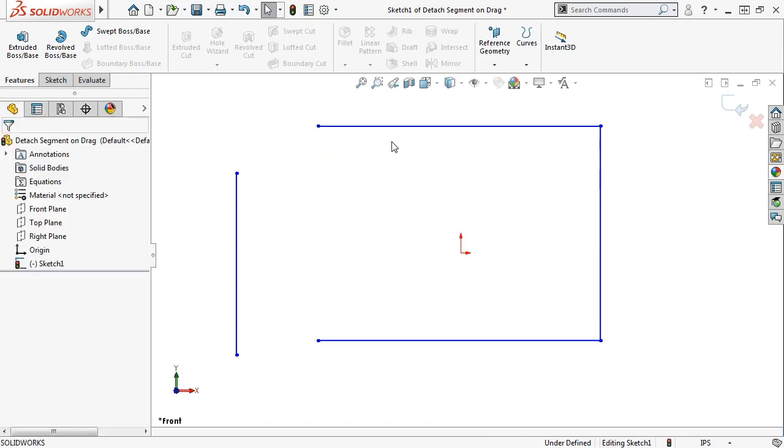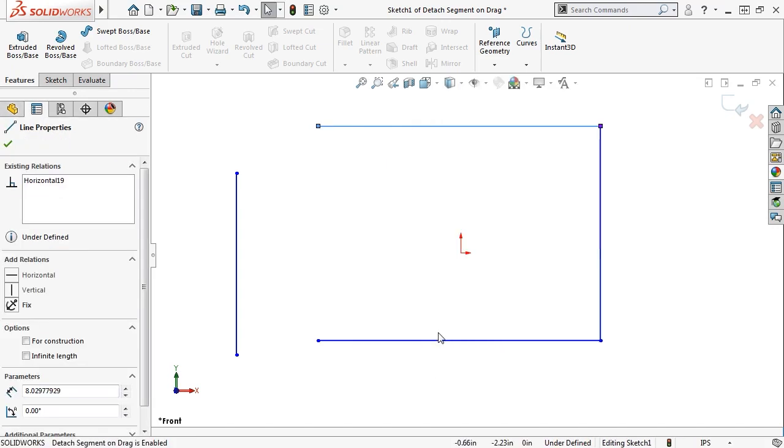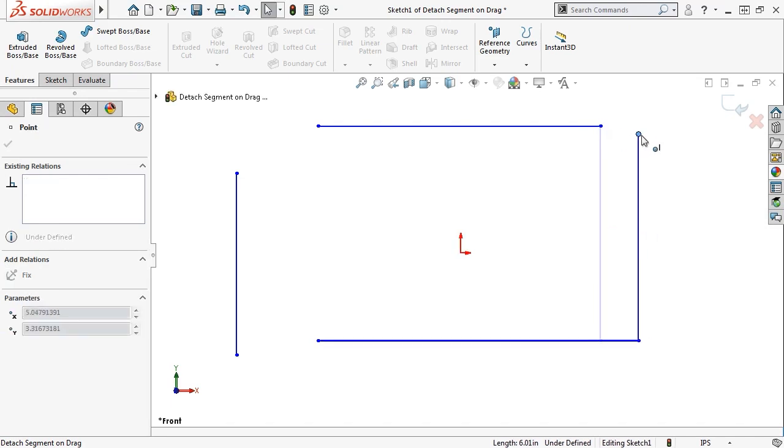You can also unmerge a sketch entity at a single endpoint. To do this, enable Detach Segment on Drag either by going to the Tools, Sketch Settings drop-down menu, or by right-clicking on an entity and clicking Detach Segment on Drag. With the setting enabled, first click to select the sketch segment you want to detach. When I do, notice the endpoints change color. Then simply drag the endpoint you want to unmerge.